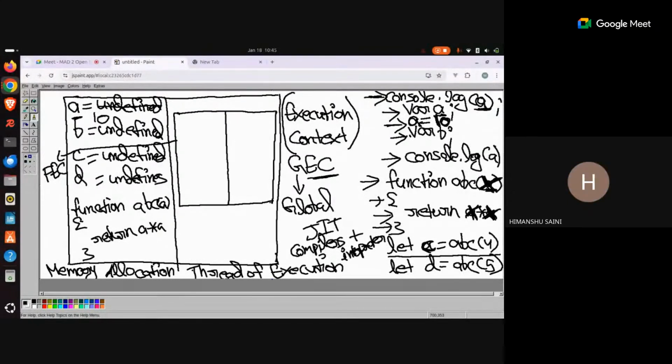Can someone tell me? The variable that is passed into the local variables of the function, which is only x here. So x will be allocated the memory, and by default it will be given undefined. But now, since this ABC function is invoked with the value 4, this undefined will automatically be overwritten by what value? 4. It will be overwritten by the value 4.